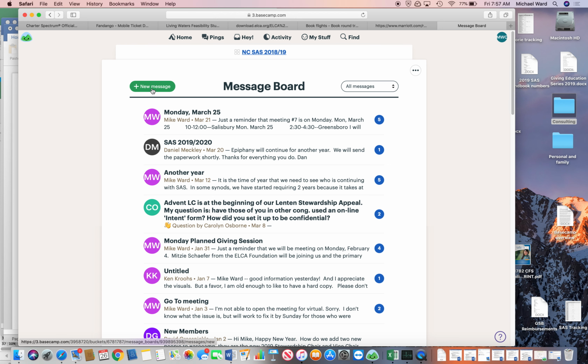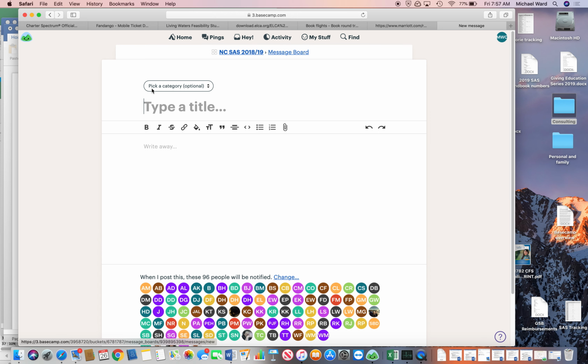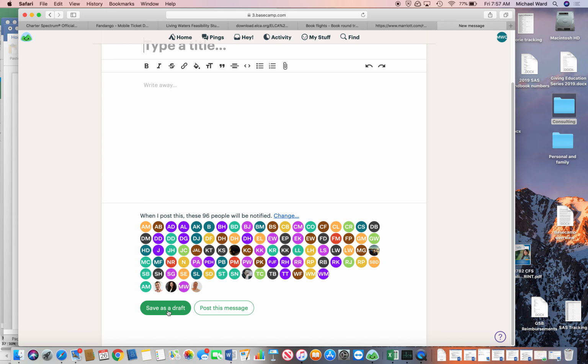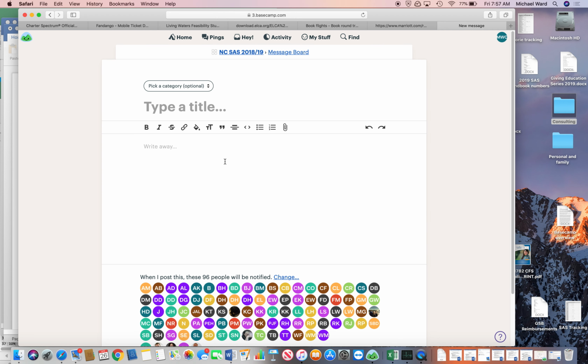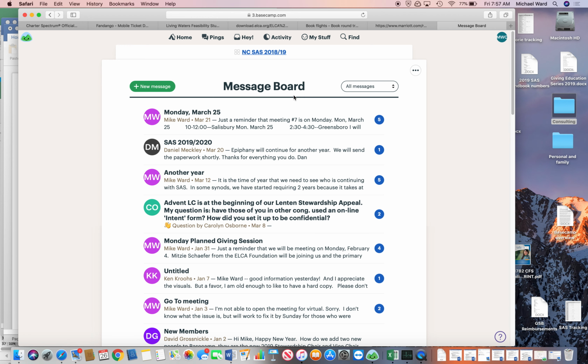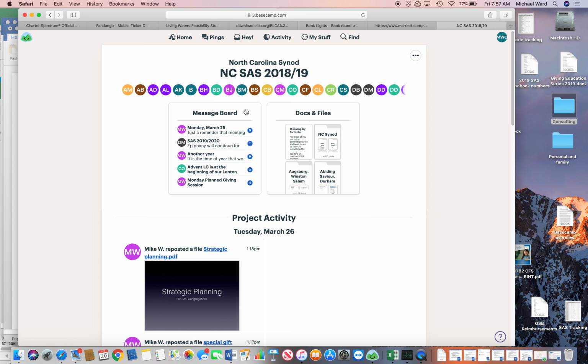To start a new message, I would click this button. It opens up a new message. I type my title. I type the body of the message I want to do. And then I have an option at the bottom to either save it as a draft or post this message. I can save it to finish writing it later, or I can post it and everybody in the project will have access to it immediately upon my posting. I'm not going to post this message. I'll go back to the message board. And then from here, I want to go back to the main project page. So again, I just click on the blue hot link and it takes me back to the project page.